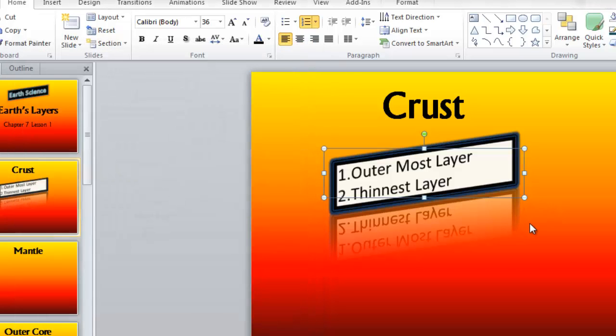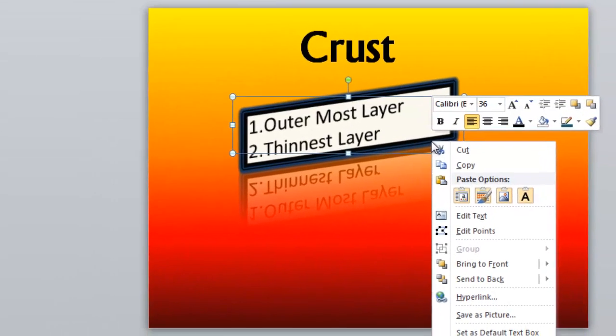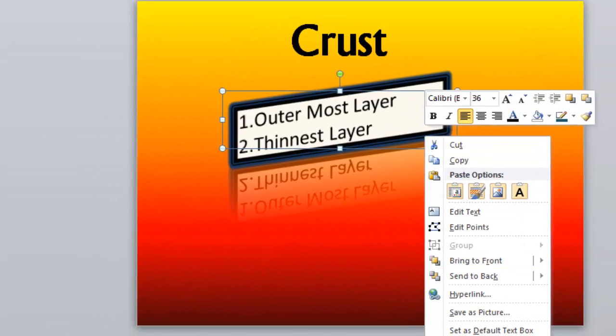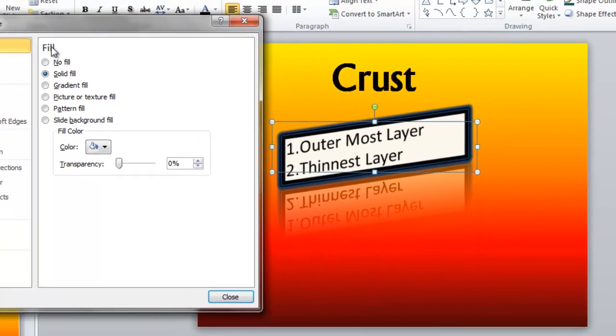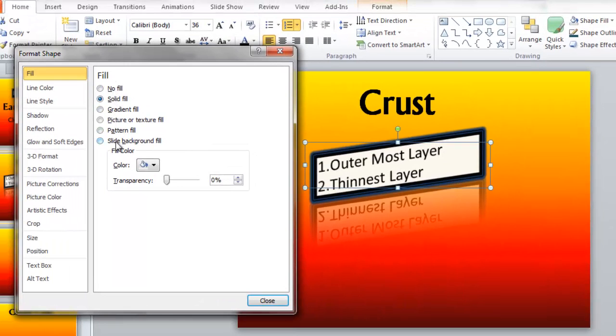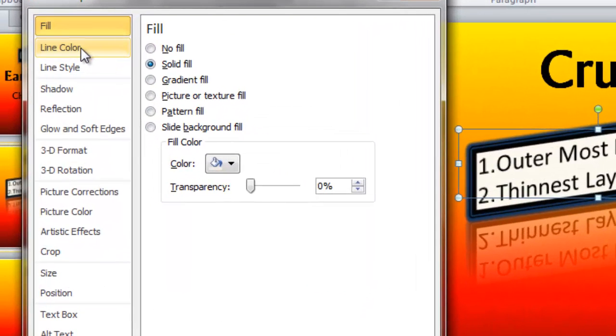Again, just to show you how to get there. If you want to format your text box, you can right click on your text box, go down to Format Shape, and here are your options for fill, and then you could go to Line Color, Line Style, Shadow, Reflection, Glow and Soft Edges, 3D Rotation, and there's a bunch of other things that you could do to format this text box.